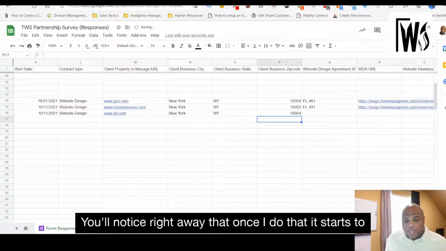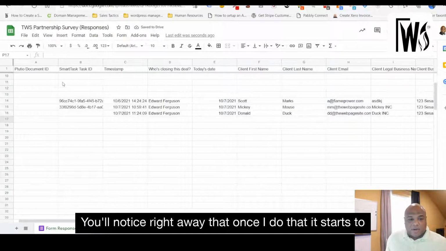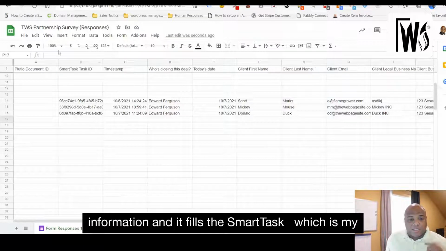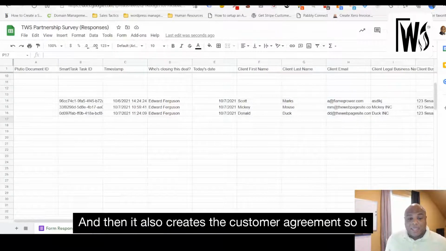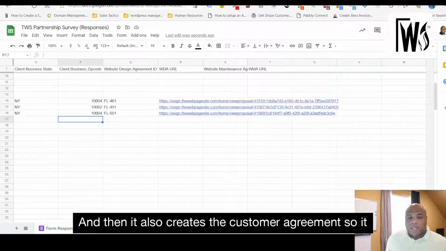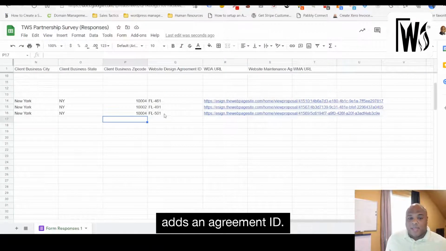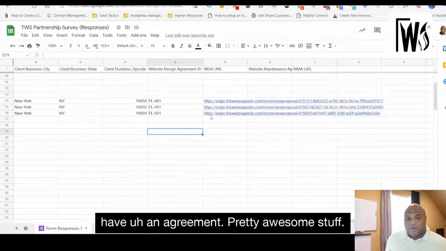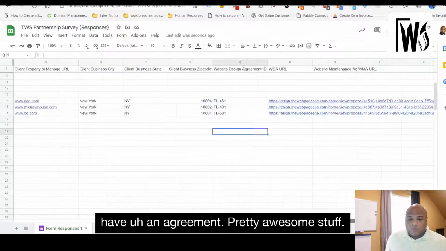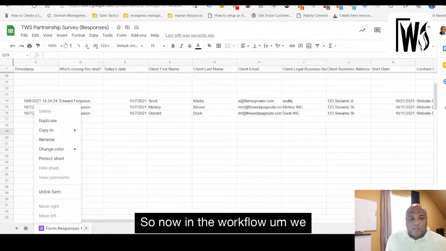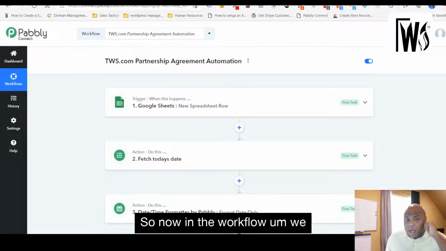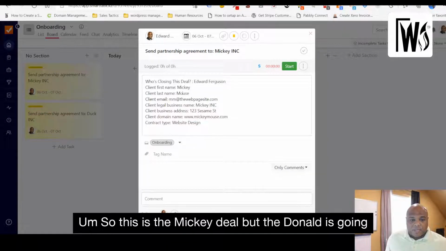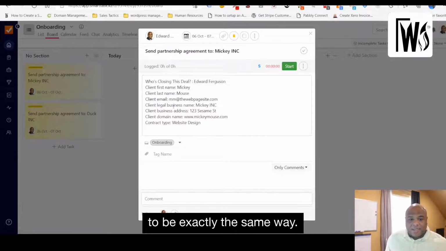You'll notice right away that once I do that, it starts to create the automation, and it's going to read that information, and it fills the smart task, which is my project tool ID, and then it also creates the customer agreement. So it adds an agreement ID, and then also it adds an agreement itself. So now we have an agreement. Pretty awesome stuff. So now in the workflow, we have an ID that we can look at. So this is the Mickey deal, but the Donald deal is going to be exactly the same way.